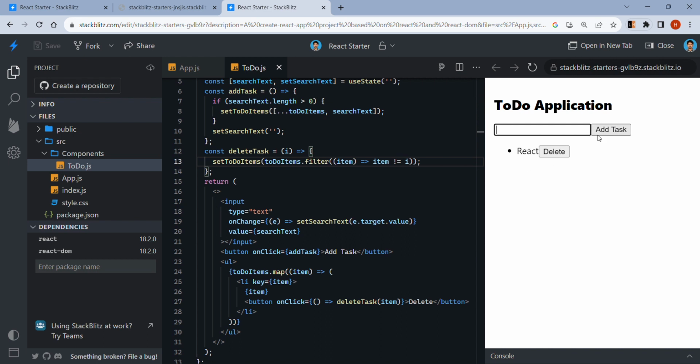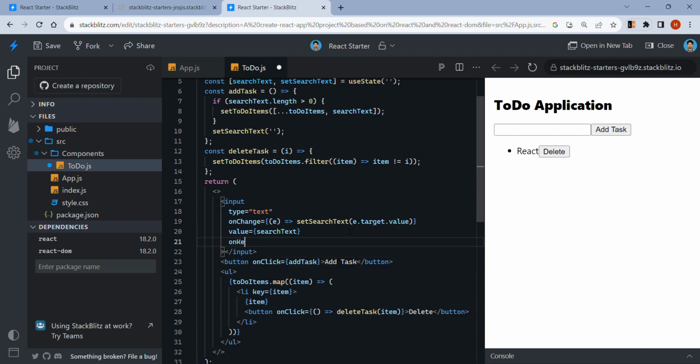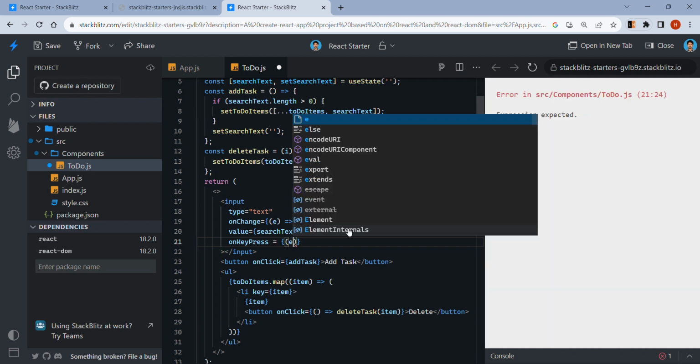Basically we have seen some like input variables where we click on enter, it should get created as a list item, right? Instead of clicking on the button, you can just click on enter button, right? So for that we can make this on key press. We write functionality here.